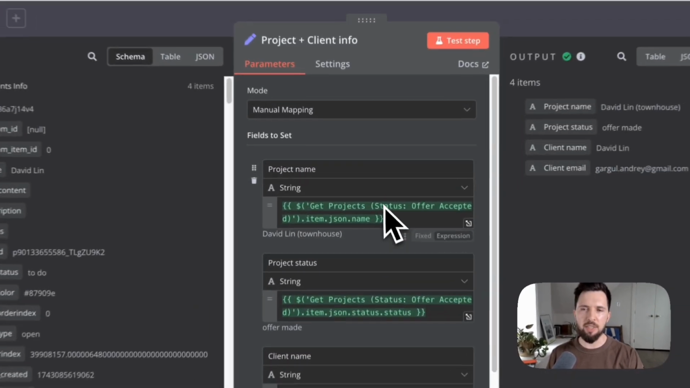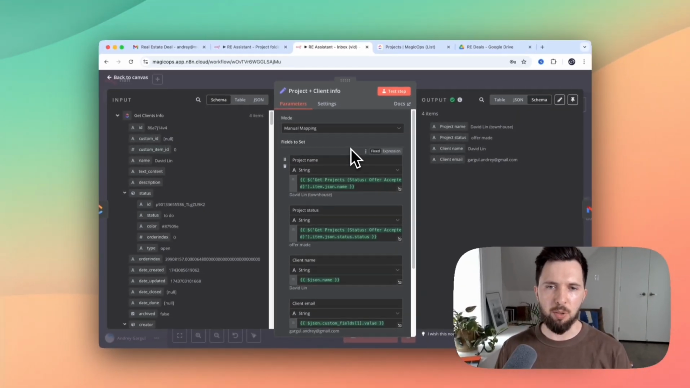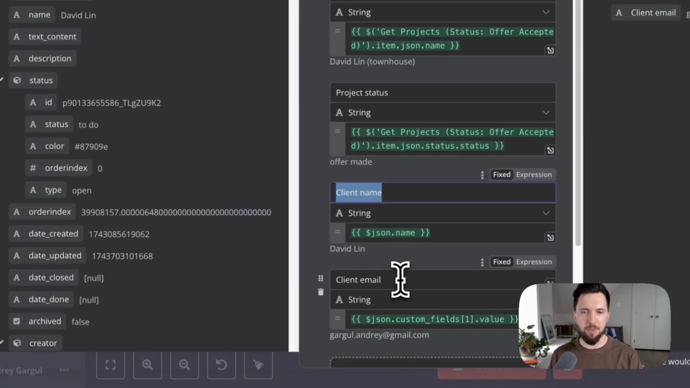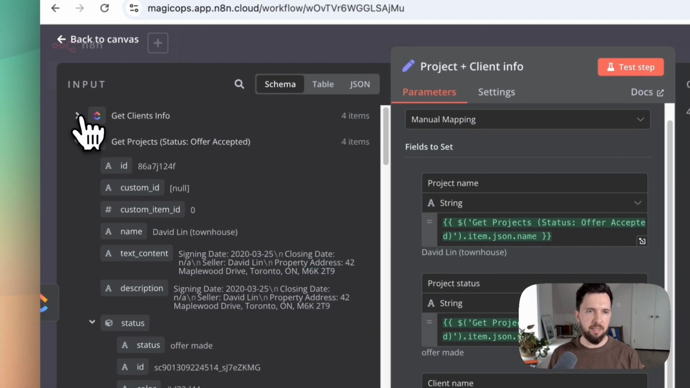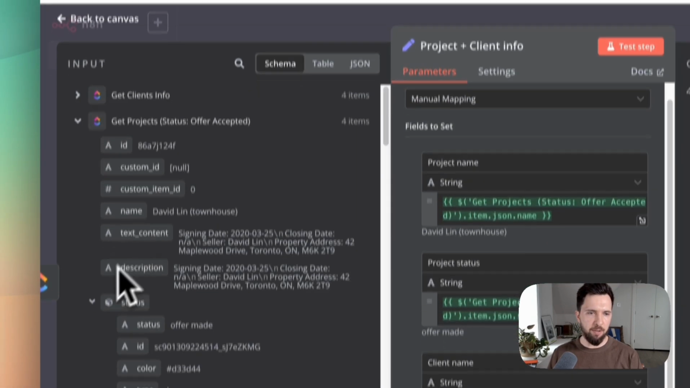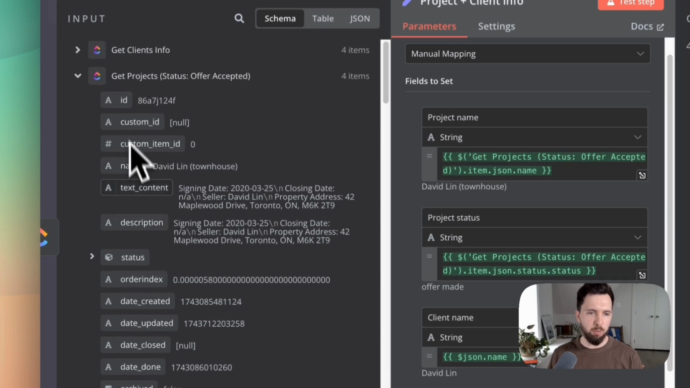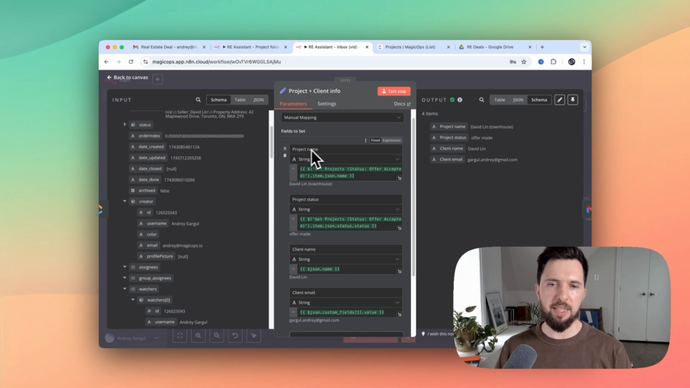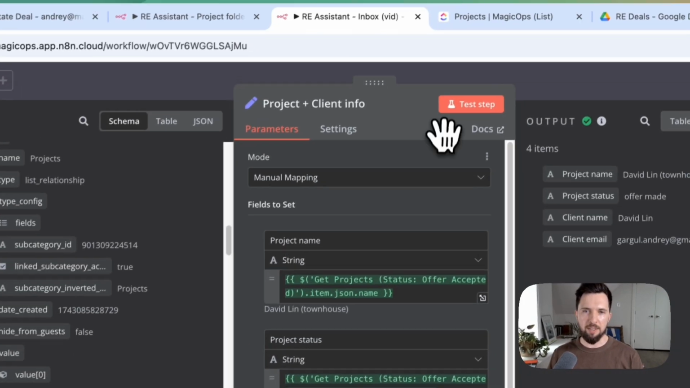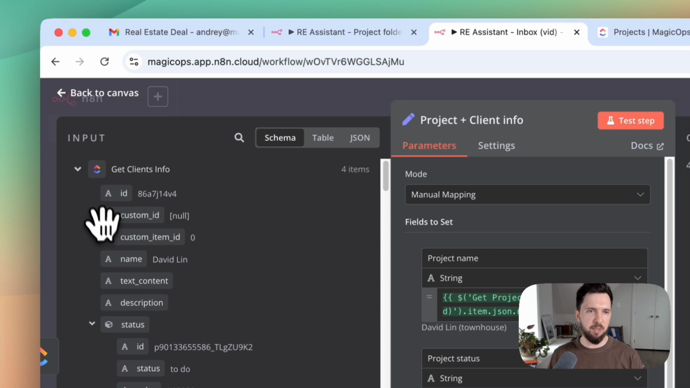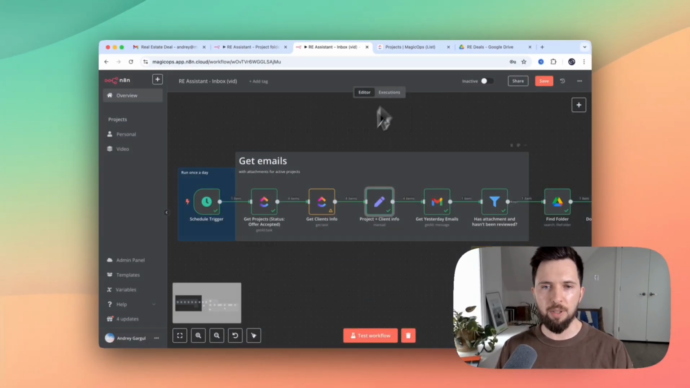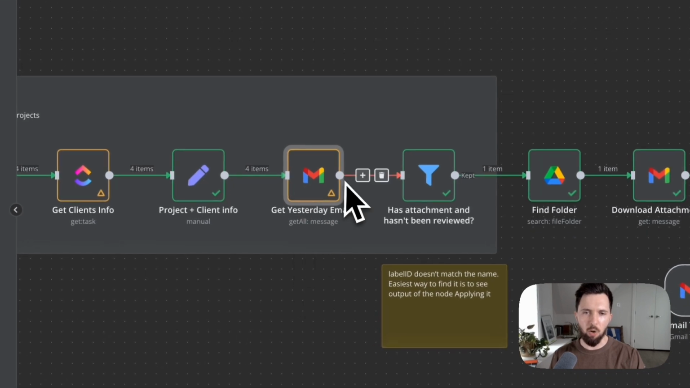Next step, it's not necessary. I just created this place to store a few different variables that we're going to use in the future, like project name, project status, client name, and client email. As you can see, in the get client info and get projects nodes, every time you open one of those objects, there are dozens of different variables, and we only need 4 of them. So in the future, I don't have to go through this mess, and instead I can just call project client info.